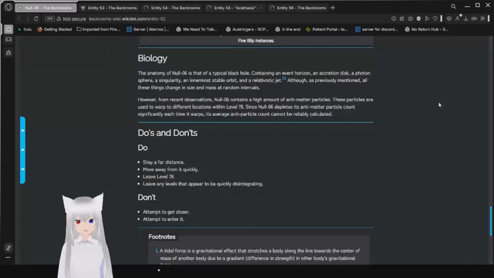Although, as previously mentioned, all these things change in size and mass at random intervals. However, from recent observations, NOLO6 contains a high amount of antimatter particles. These particles are used to warp to different locations within Level 78. Since NOLO6 depletes its antimatter particle count significantly each time it warps, its average antimatter particle count cannot be reliably calculated.